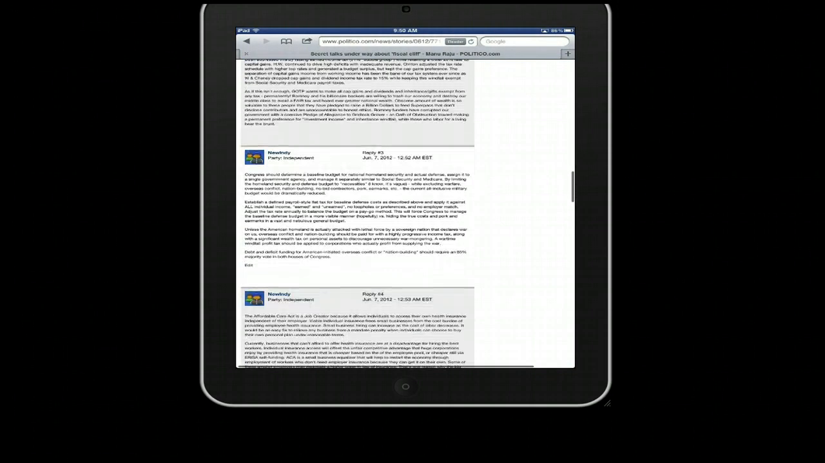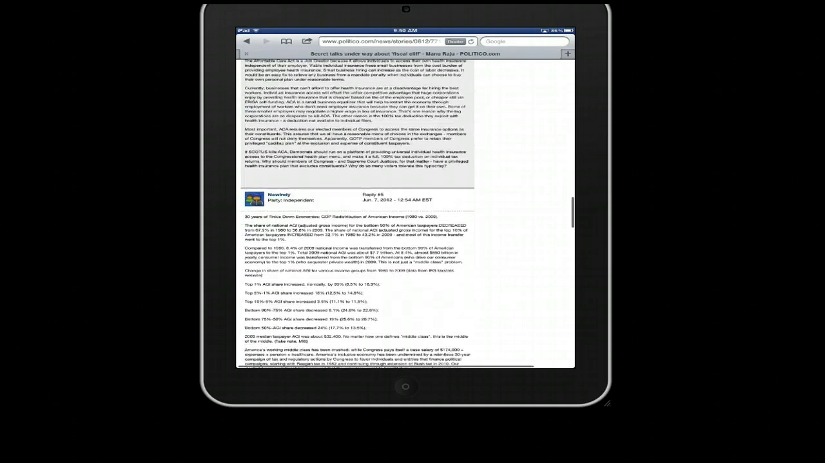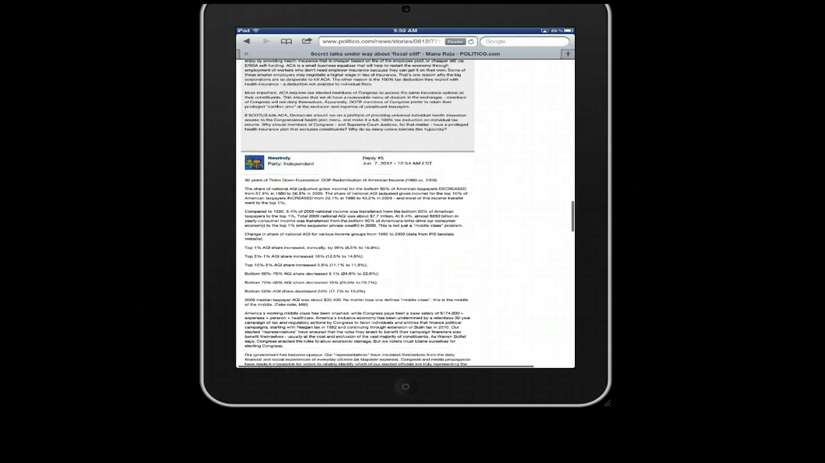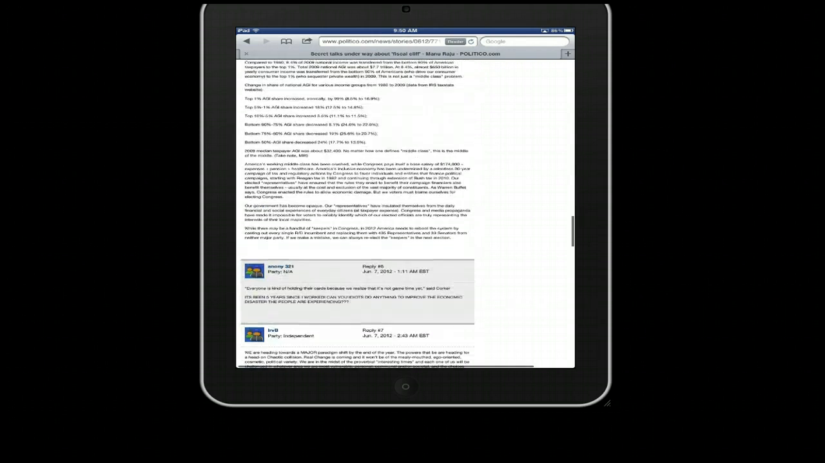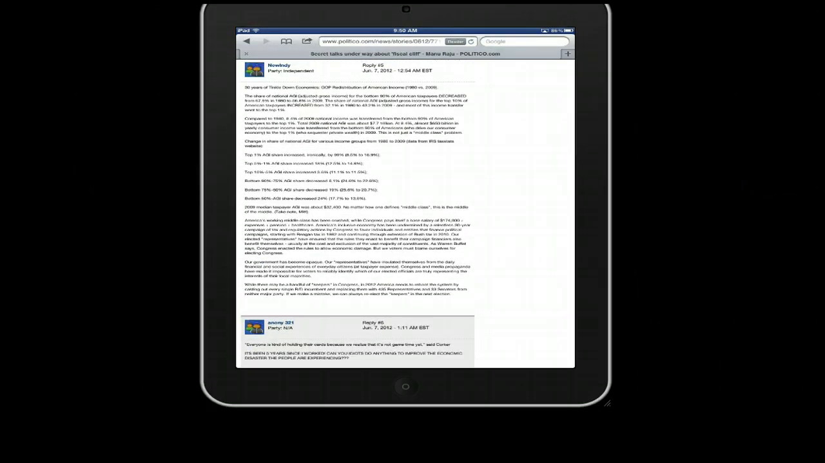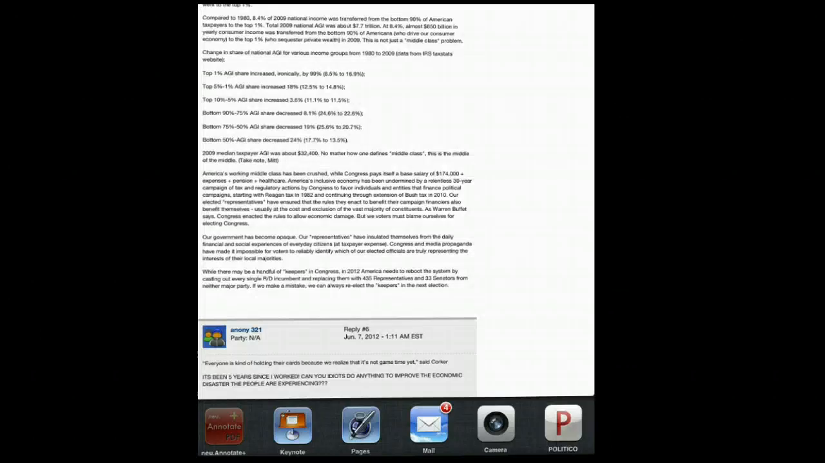Politico, find another comment section, or another comment that I think has a lot of techniques I'd like to use. I'll grab this one because of the statistics. Take a picture. Go back to Annotate. And insert the picture. Now I have one that I've already prepared, so I'm going to just quickly access that.